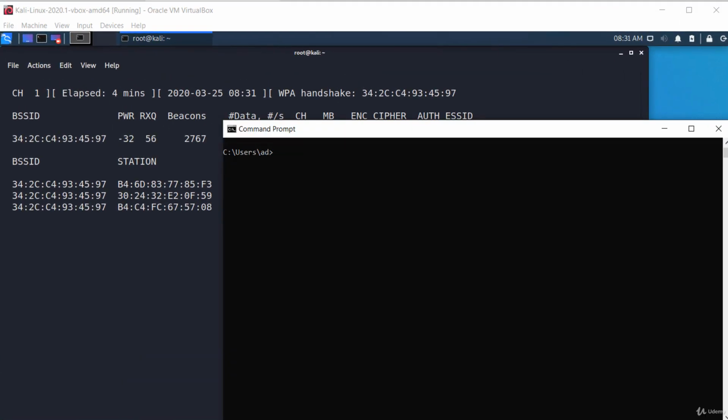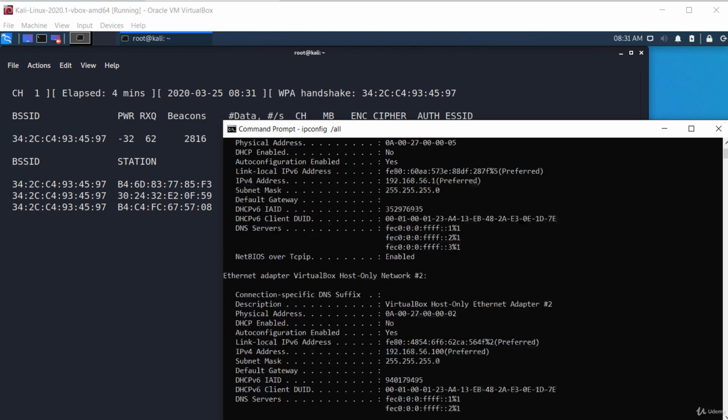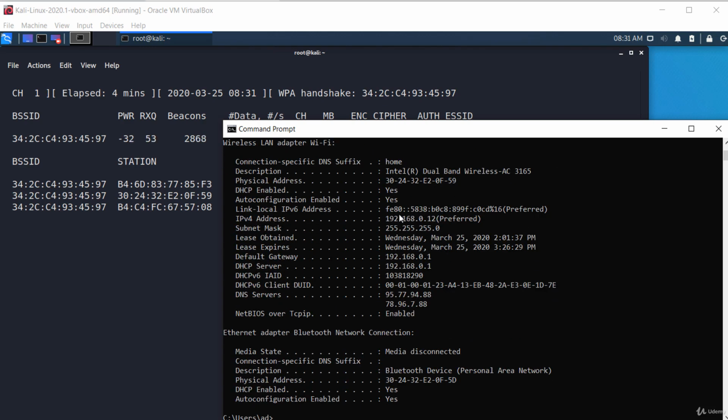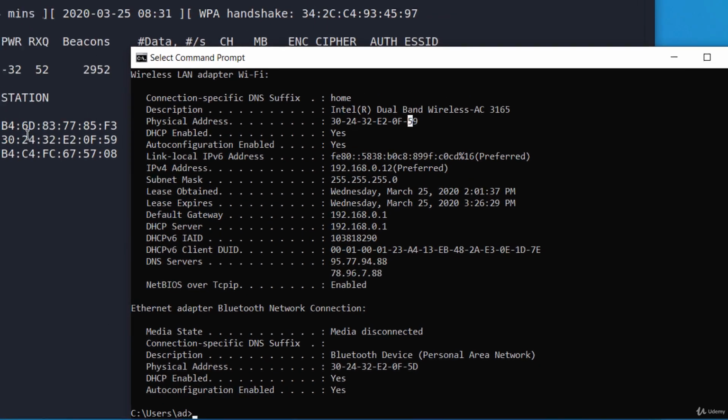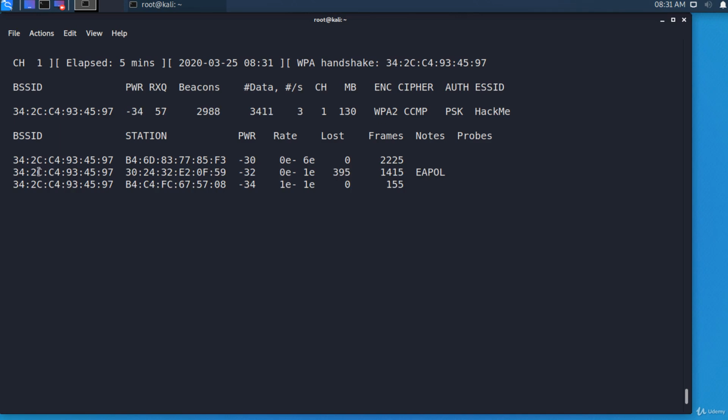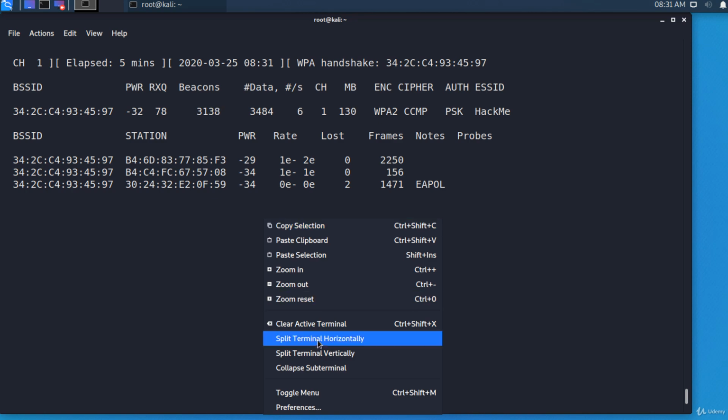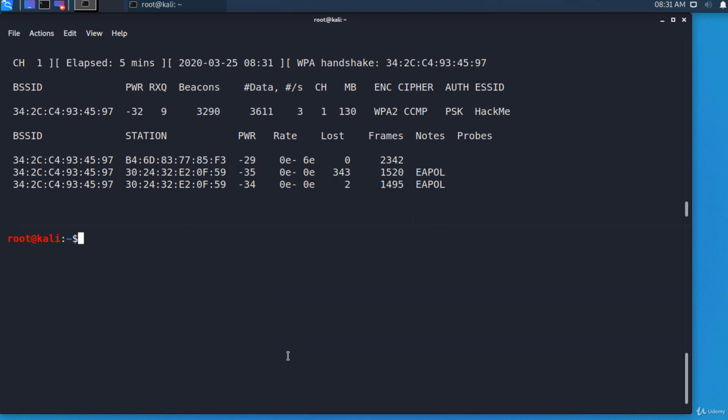Let's check its MAC address. ipconfig /all. So the MAC address of the Wi-Fi card is this one: 30:24:32:E2:0F:59. This one, the second client in the list. I'm opening a new terminal and becoming root there as well. And I'm starting the attack. I'm going to use aireplay-ng, which is part of the Aircrack package.